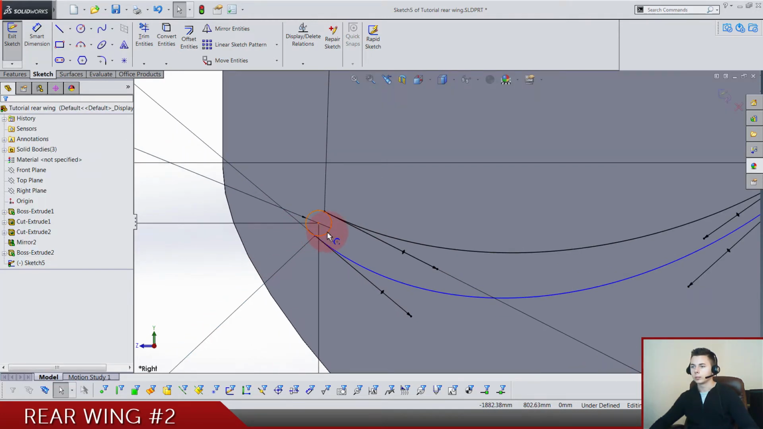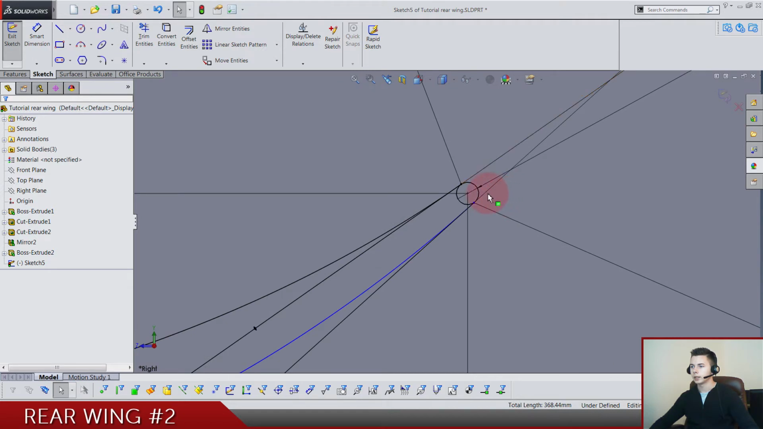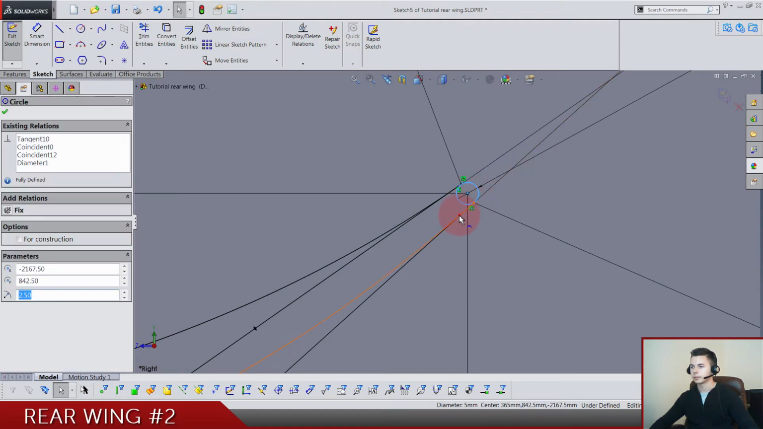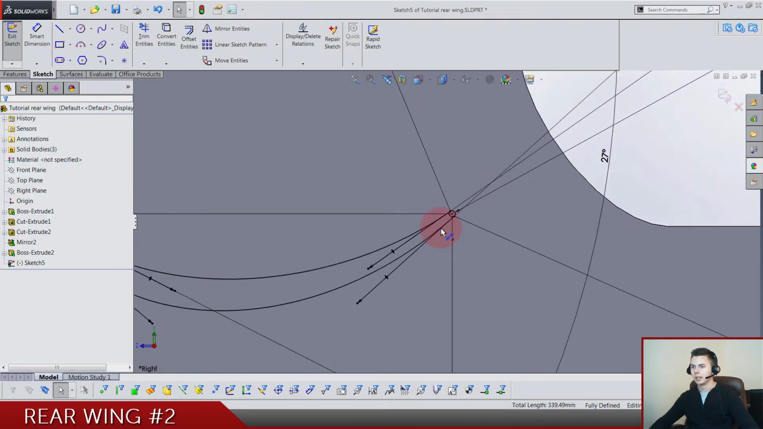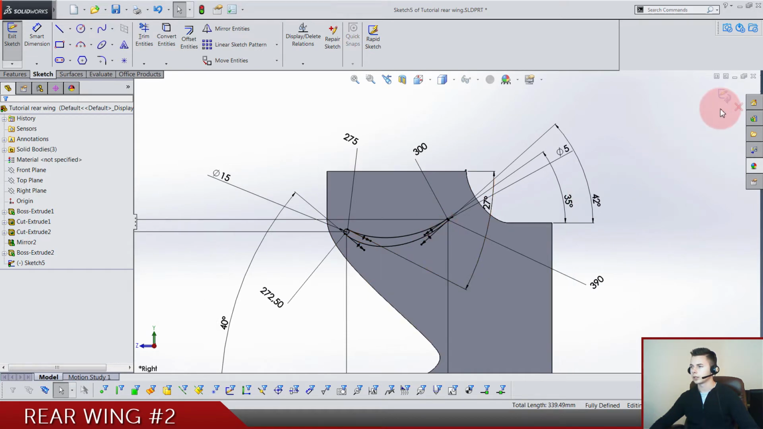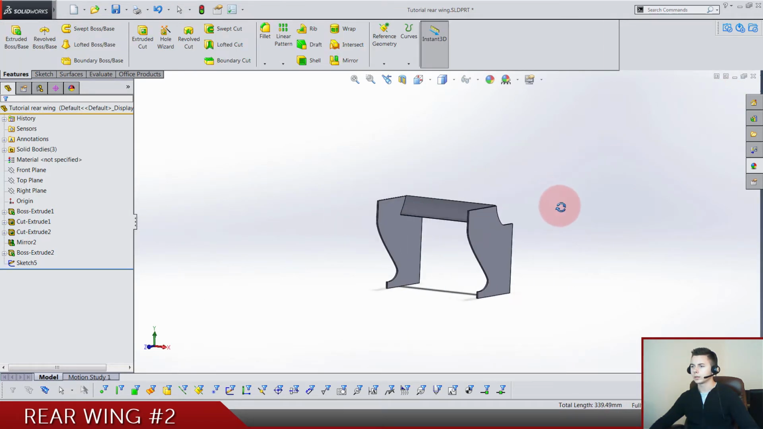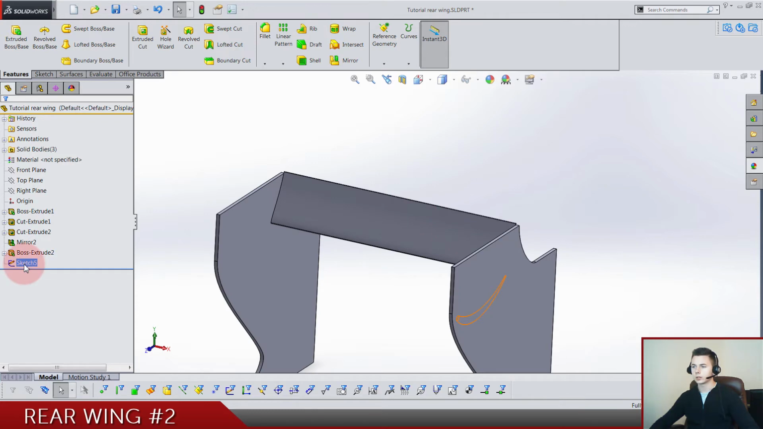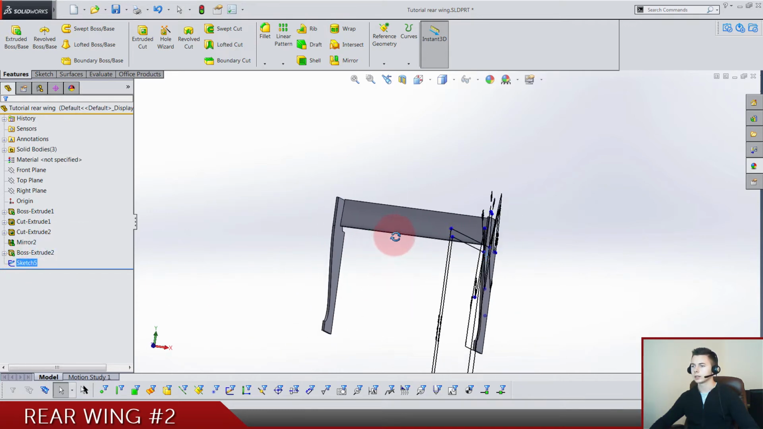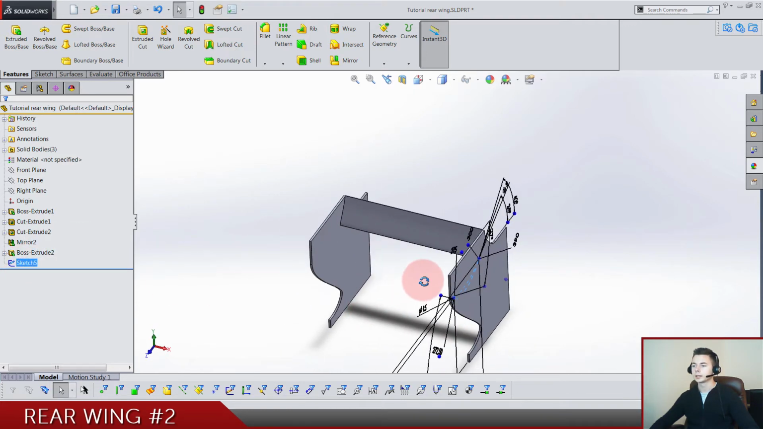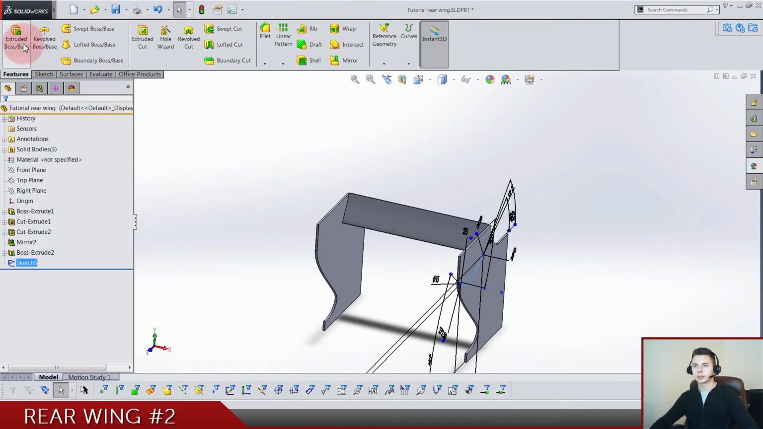Okay, now make it also tangent and tangent here. So that's the first sketch done, and this is gonna be one of the profiles we're gonna use to make a loft that is going to create our main flap. So we're gonna make the boss here.